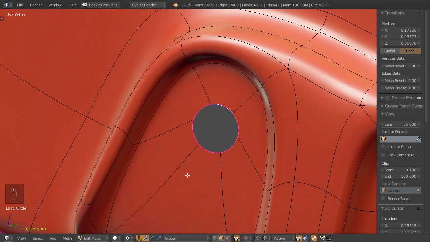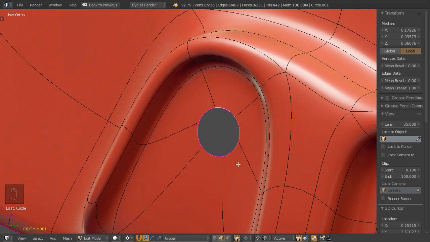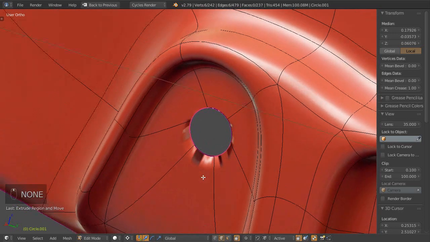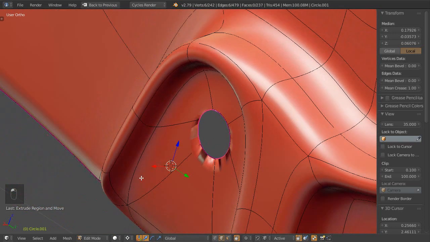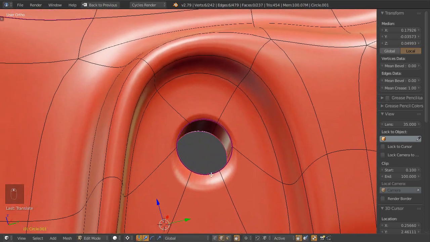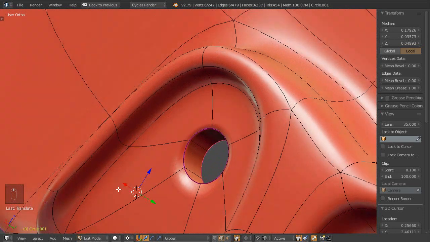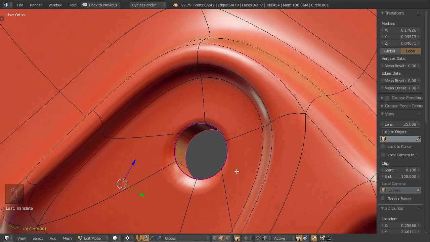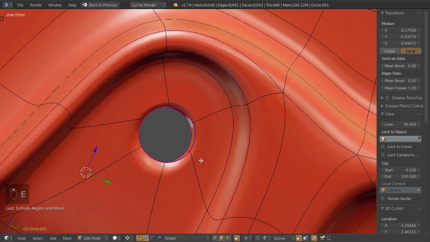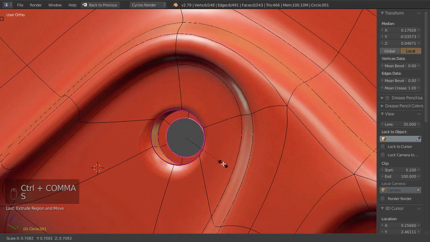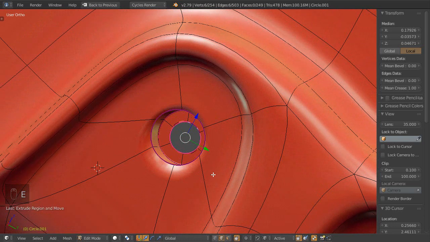That works, I think. And then E, and I'm just going to take them back. Don't know why it's looking like that. Maybe it's because it's flat versus smooth or something. And then E, go to the center, scale, E, Alt M at center.